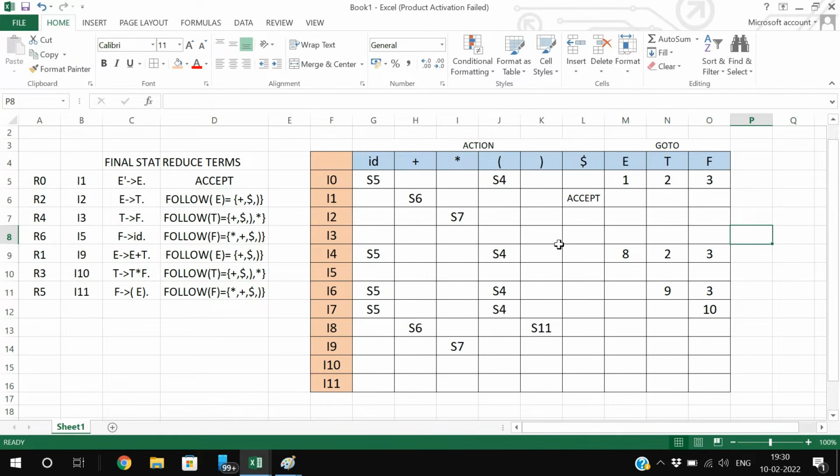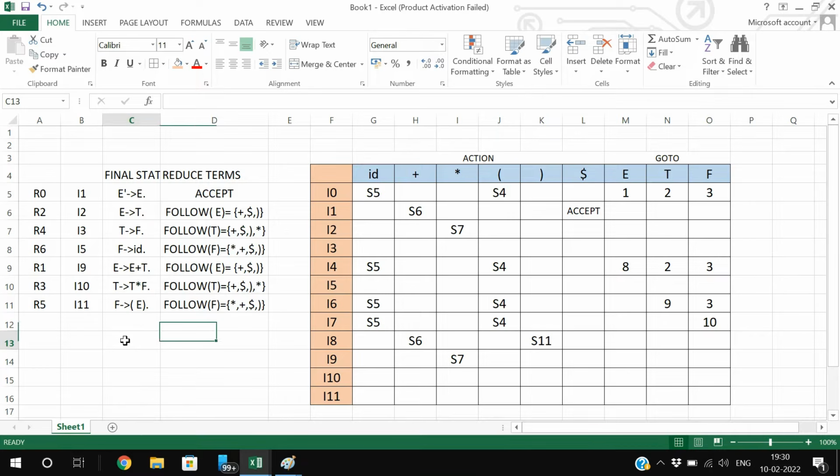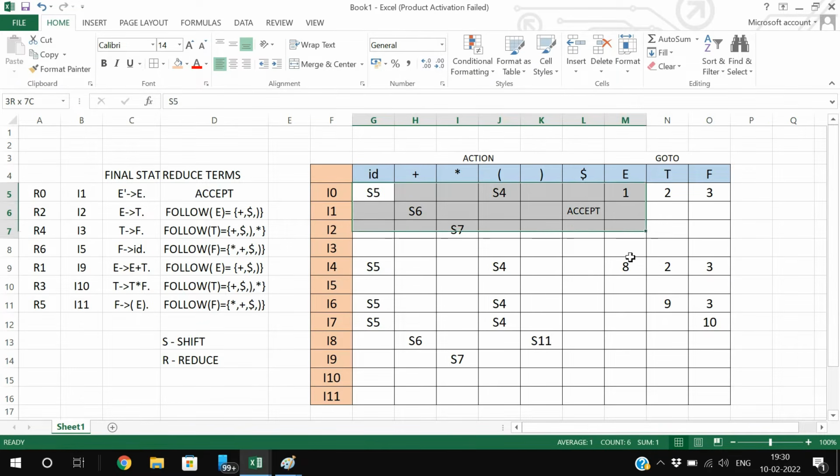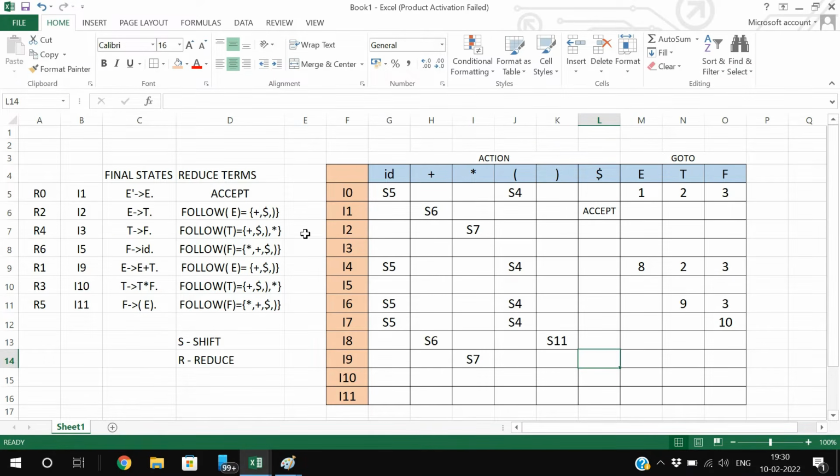So we are filling the shift. Shift is completed. So simply you can say S for shift operation and R for reduce operation. So we need to apply only these two. Okay, shift and reduce. We have completed the shift operations and now we have to apply the reduce operations. So how to fill with the reduce terms? Simply go with here, right?